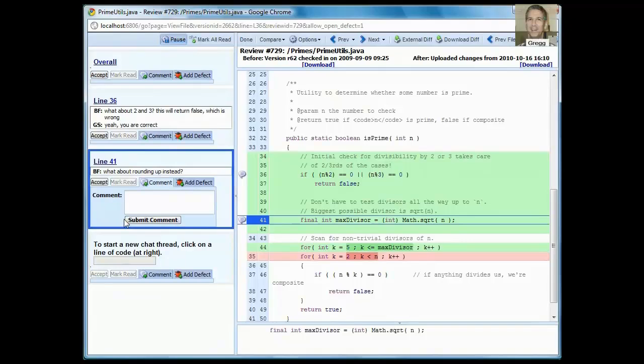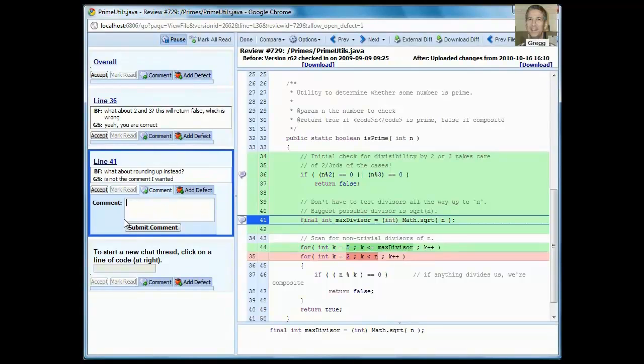If I put in a comment and then later reconsider and decide that's not what I wanted in that comment, then I can hover the mouse next to that comment, which will display a red X.